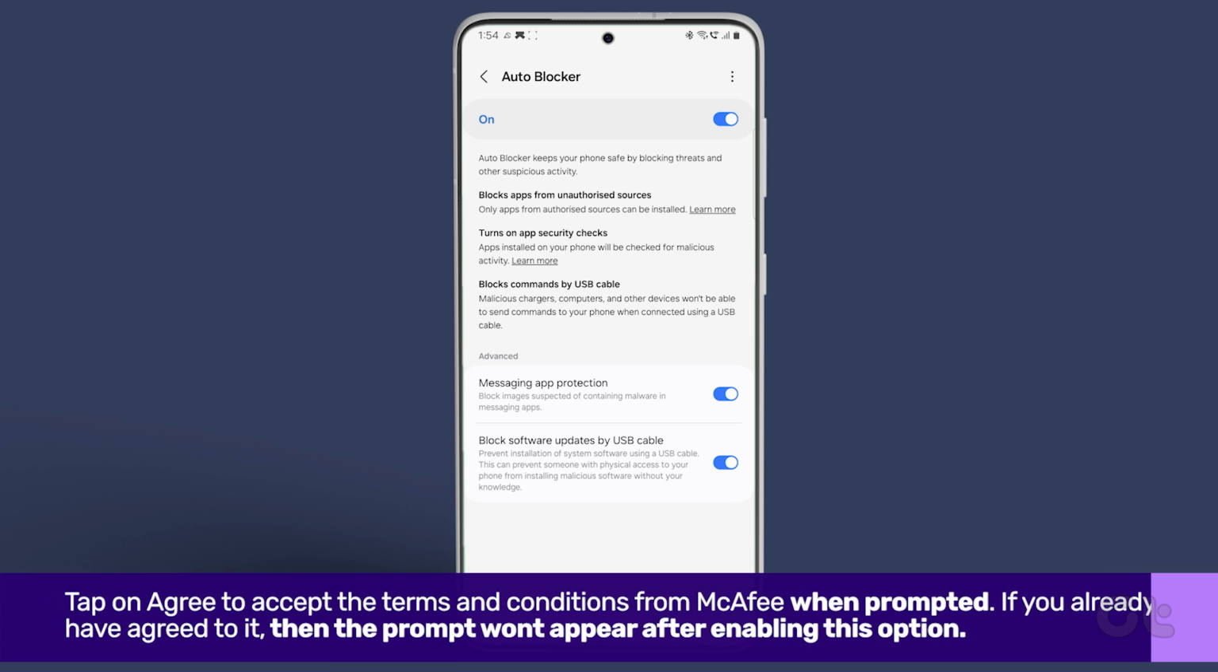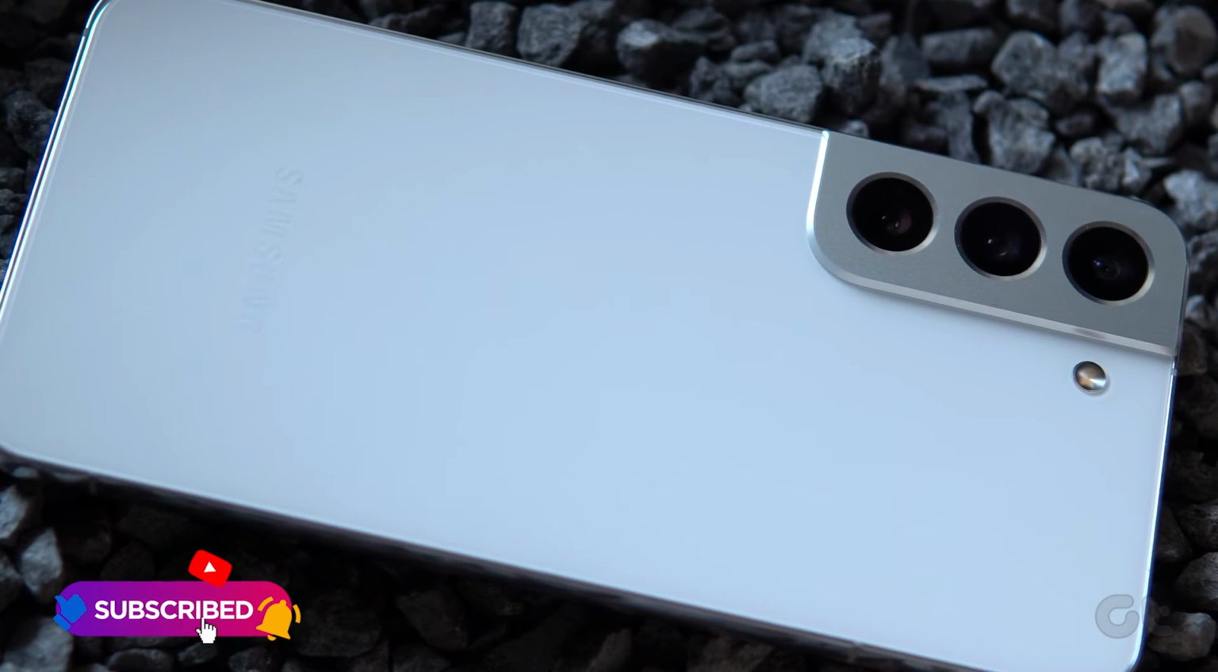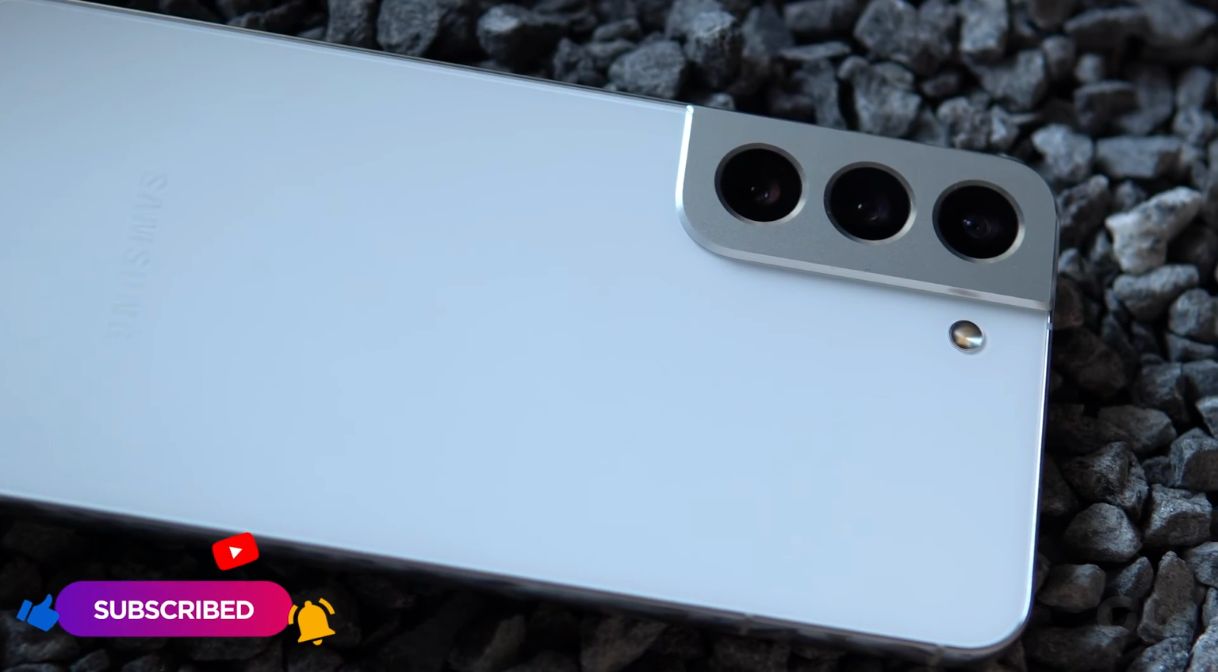Next, turn on the toggle to enable it. Finally, tap on Agree to accept the terms and conditions from McAfee. That's all there is to it. This video serves as your ultimate guide to enabling Auto Blocker on Samsung.